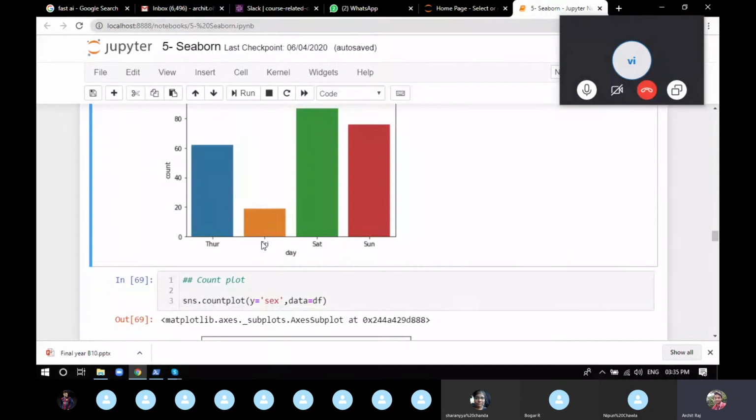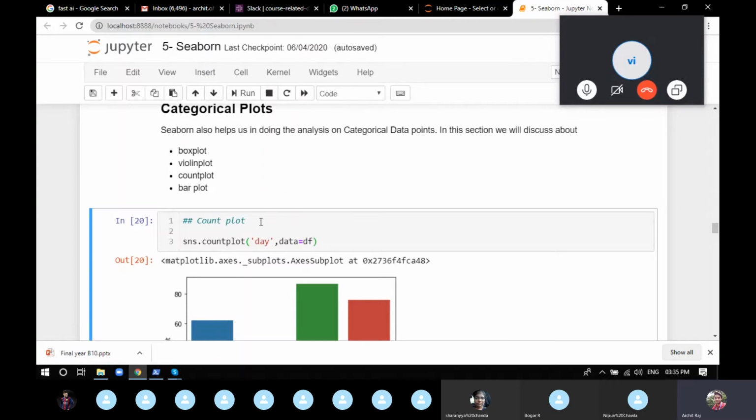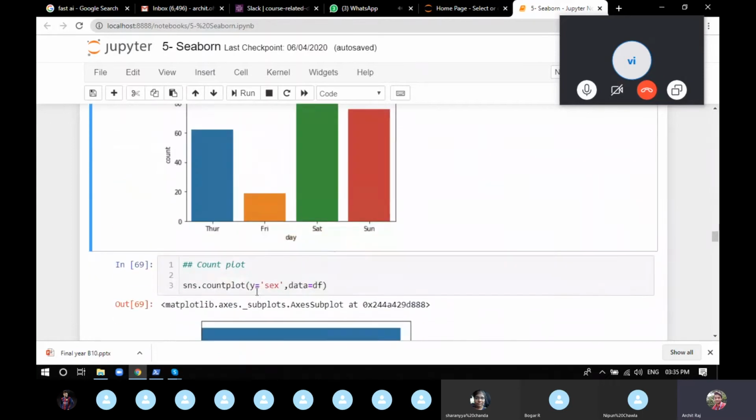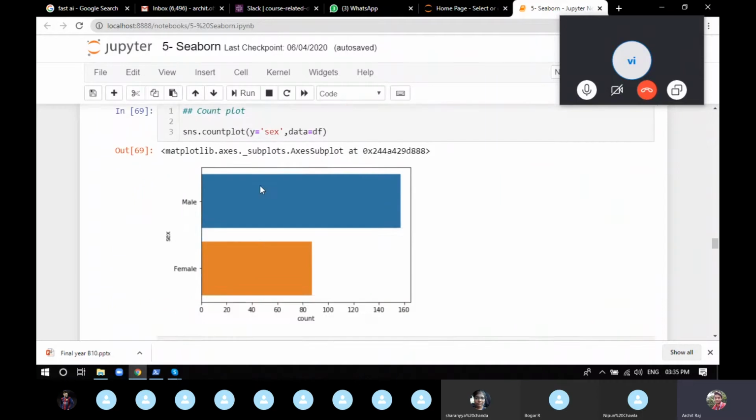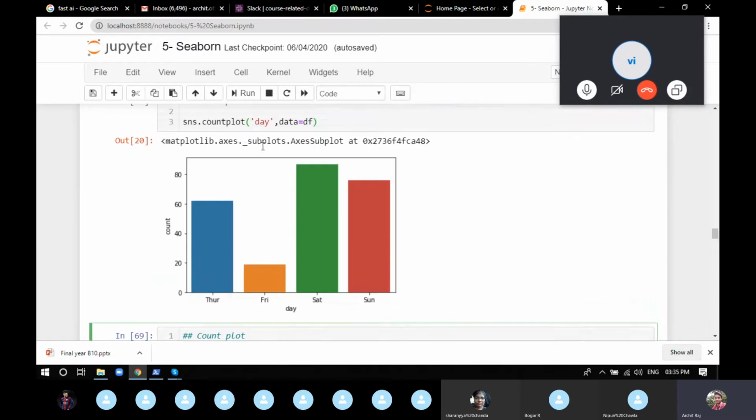But if you're not going to provide any exact value, x is equal to or y is equal to, by default it's the x-axis. So the data that you're providing is on the x-axis. But if you want to make it vertical, you can provide the data, the axis that you're providing, into the y-axis. So we did the same thing.